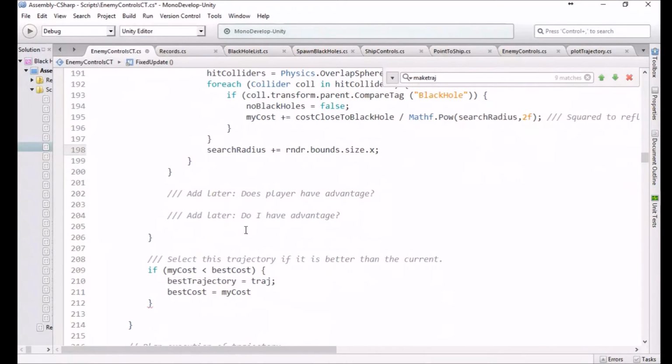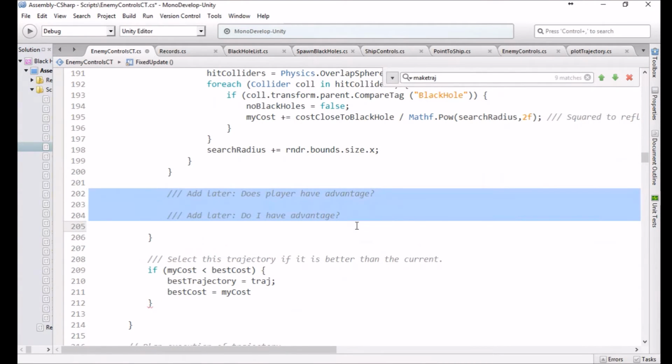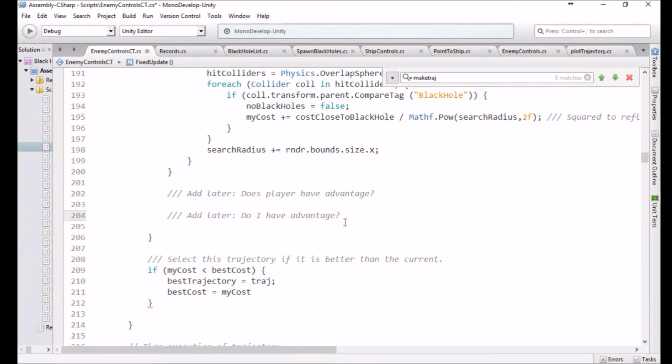The next things that I need to add, the things we'll look at next video, are the cost of giving the player advantage in our trajectory and the cost of us having advantage. So I guess that's actually a benefit, so this is sort of like an inverse cost. So actually maybe that'll be like subtracting 10 off of it or something like that. I'm not sure. I have to figure out how to work in a cost for a good thing.